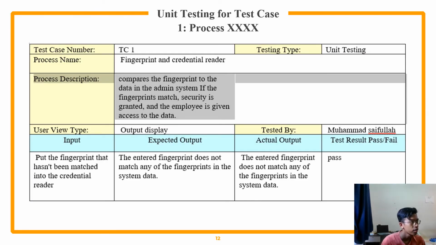Okay, that's for unit testing for test case 1. Test case number, process name fingerprint and credentials reader. Process description: compare the fingerprint to the data in the admin system. If the fingerprints match, security is granted and the employee is given access to the data. User view type, output display, tested by Muhammad Saifullah.